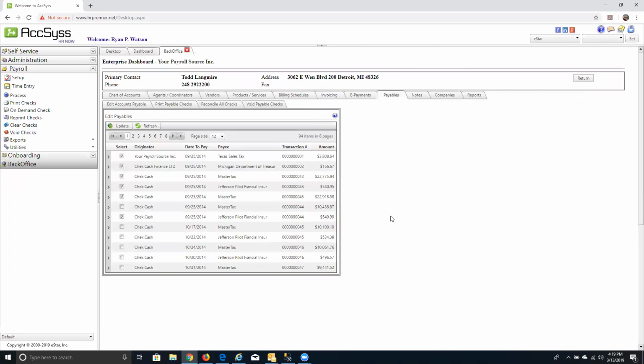Payables. Okay. This is where you are going to find all of the taxes and the third-party payments that you've elected to create in the back office based on the payrolls that you've run. Okay, so under Edit Accounts Payable, the first tab under the submenu, this is where you are going to see all of those payments. You can scroll through. They're going to be ordered by originator, so in an ASO environment, you will see them by client company. You'll see the date, the due date, the payee, the transaction number, and the amount of those elements.